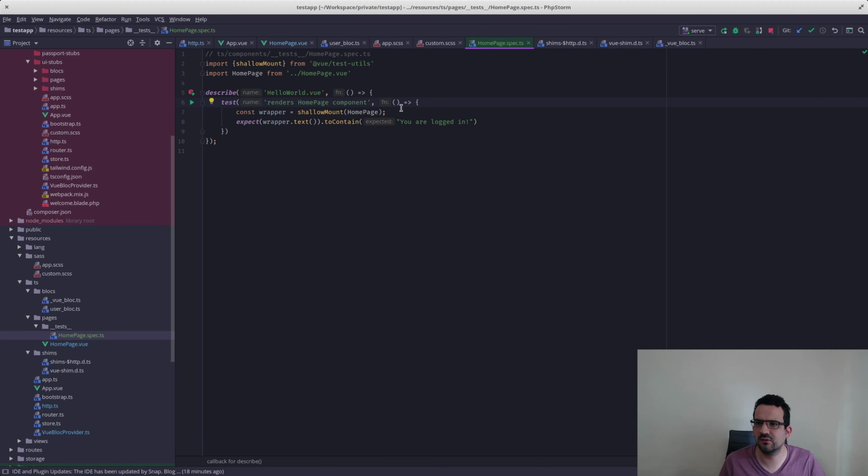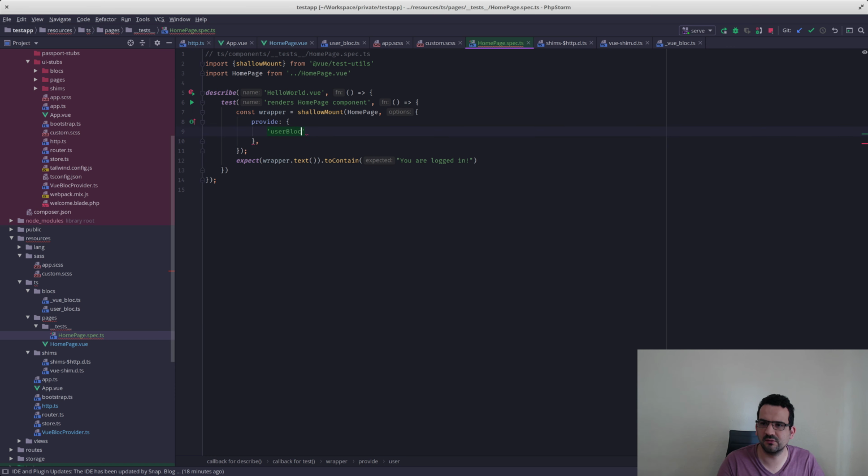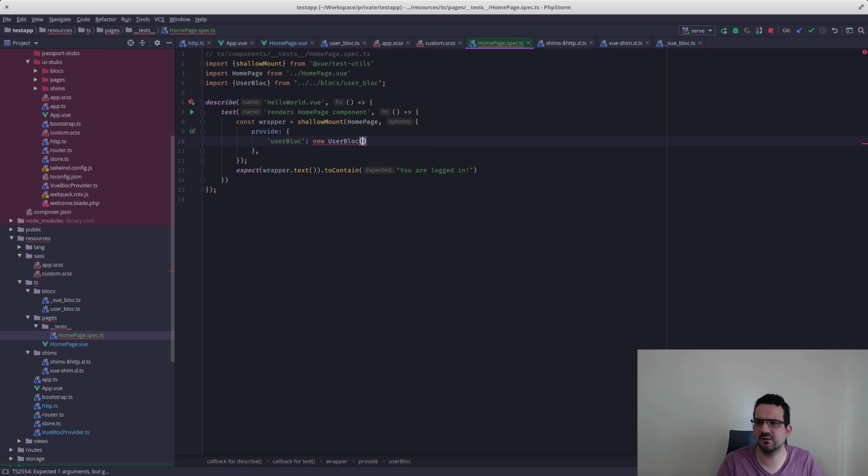So what we need to do is maybe put down a provide over here, and that provide is probably going to be part of that. And then you've got this user block, and then we're going to say it's a new user block, and then... I have no idea how to do this. Well, let's see for now. This is technically not nullable, so let's see.